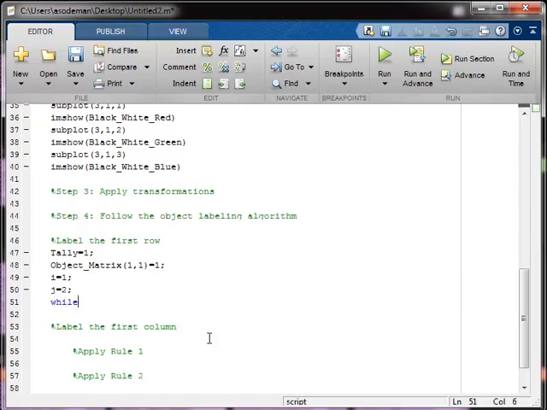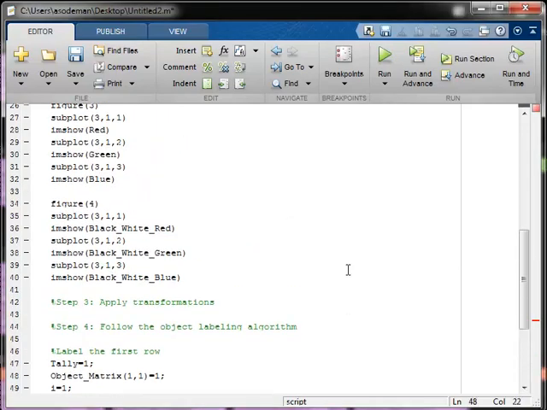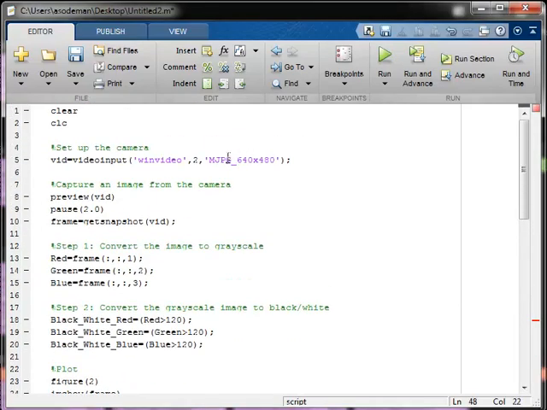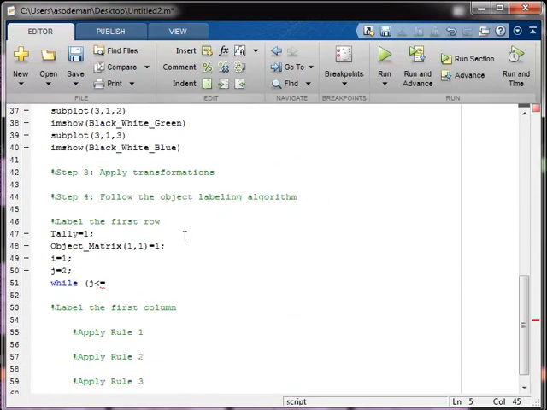Now, to cycle through each of the cells in the object matrix along the first row, I need to have a while loop. And that while loop will go as long as our columns, represented here by j, is less than or equal to the total number of columns that we have. I can figure out how many columns we have by the format in the vid object. This is a 640 by 480 format. That means that there are 480 rows and 640 columns.